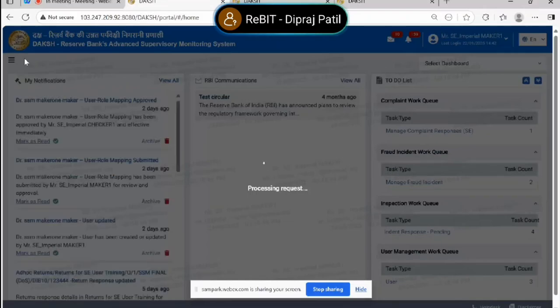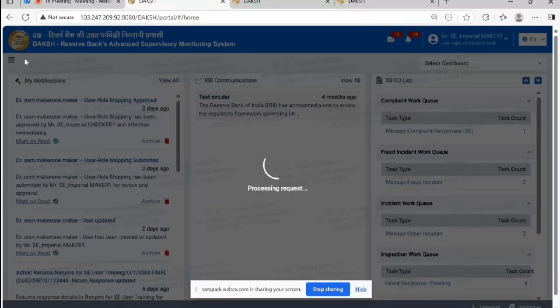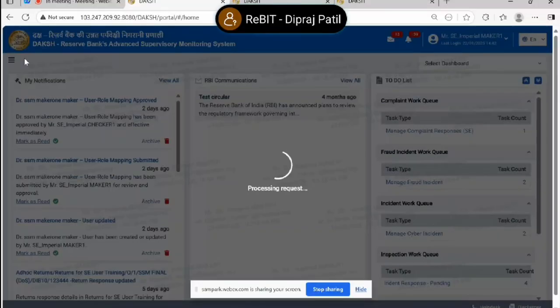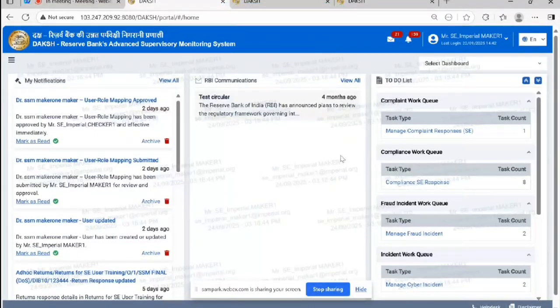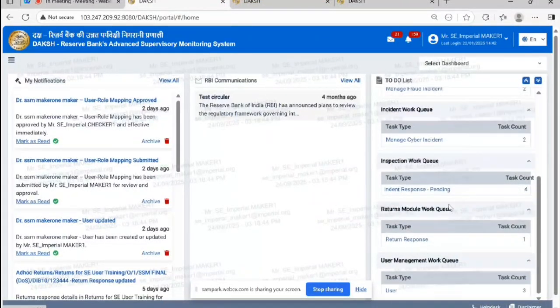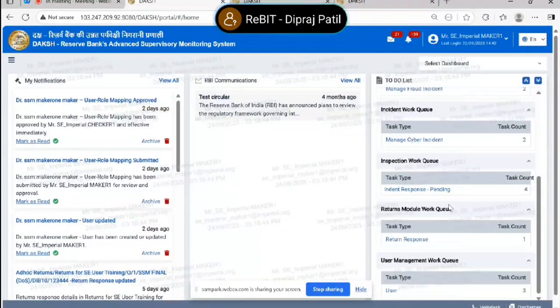Now, as a user, we are going to start with what kind of tasks you will have to perform in the Returns module. In the Returns module, there are two types of return. One is an ad hoc return and one is a static return.